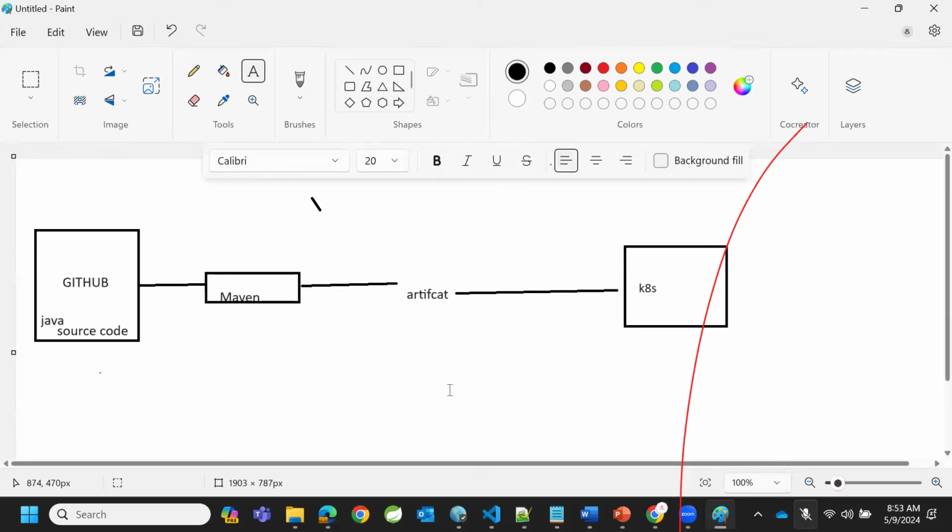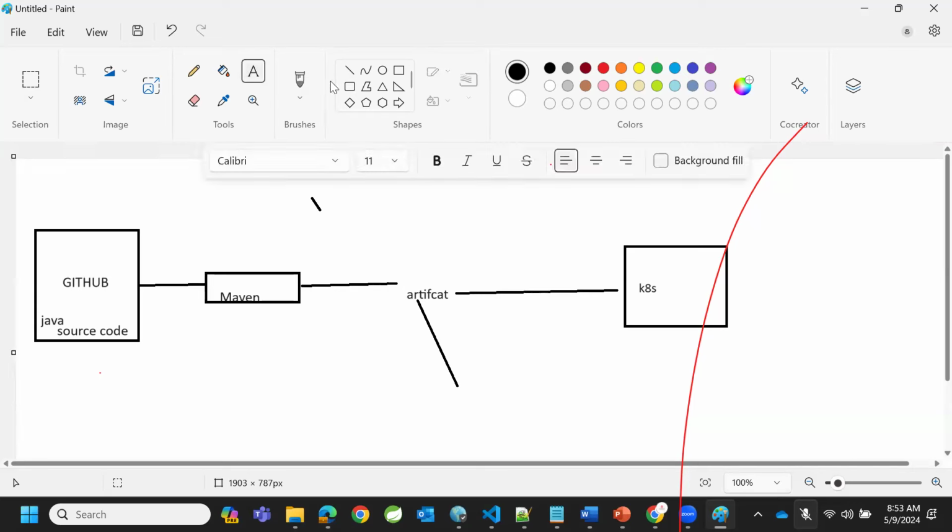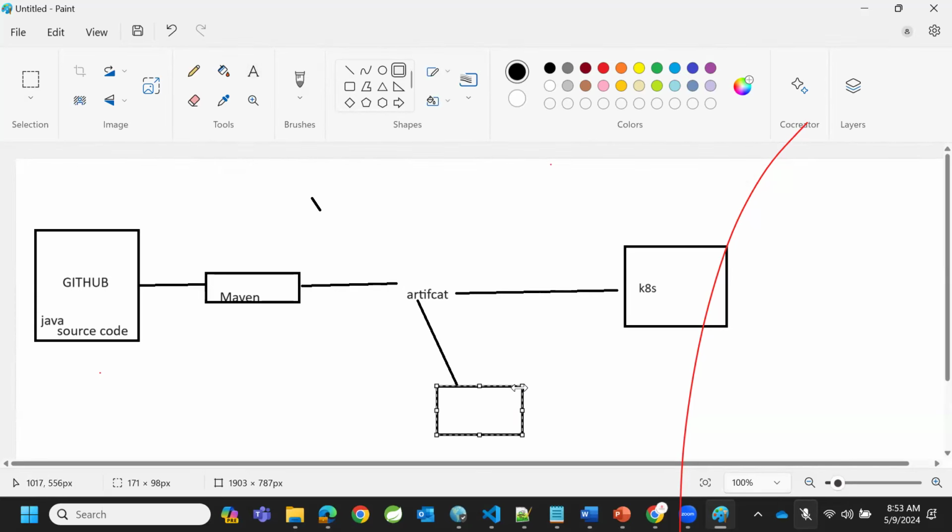Okay, so once an artifact is generated, what are the other tools that we require? We cannot directly deploy this artifact into Kubernetes. That is one problem we have. What we need to do is convert this artifact into a Docker image.